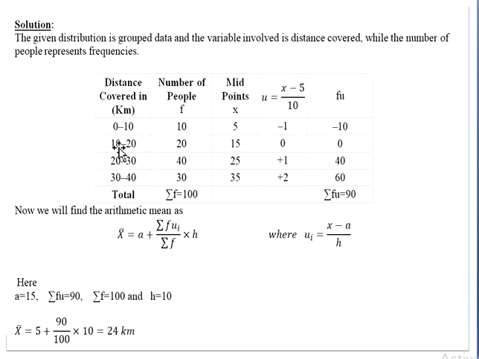You can calculate it by subtracting two consecutive lower class limits or upper class limits. Like 20 minus 10 is 10. So h is equal to the class interval, which is 10, and it is obvious. You can see it from the classes. h is 10 and a is taken from the x variable. So now you will transform your random variable x into a new variable, which is u.